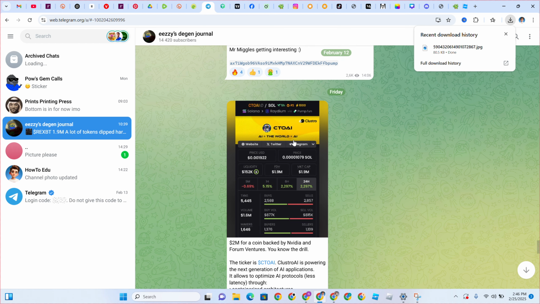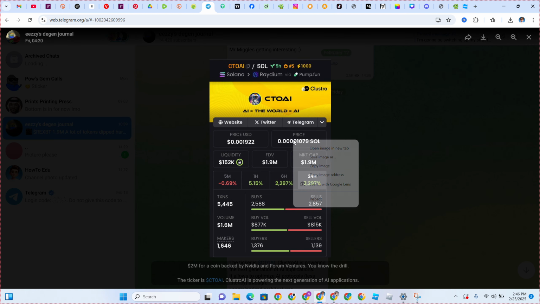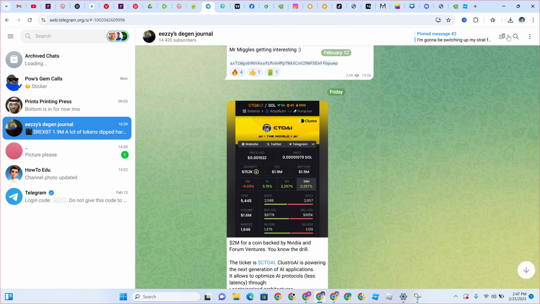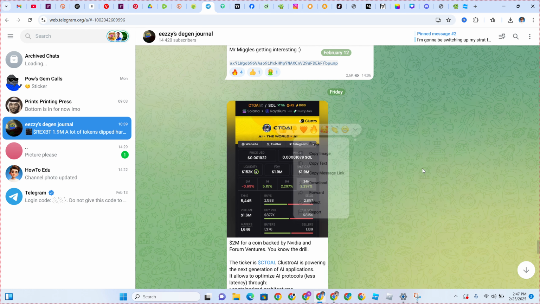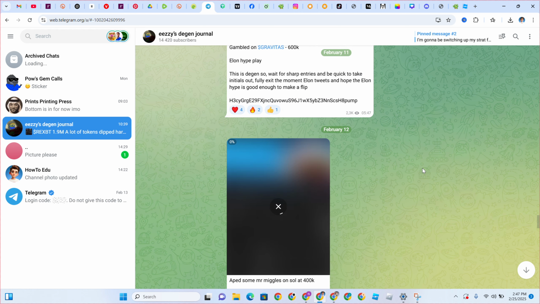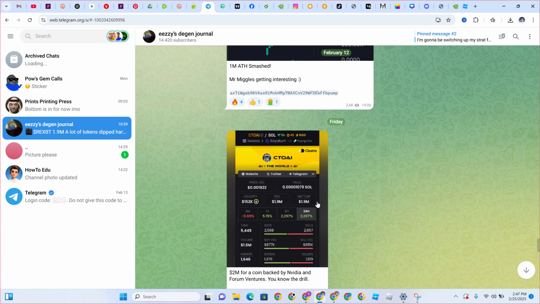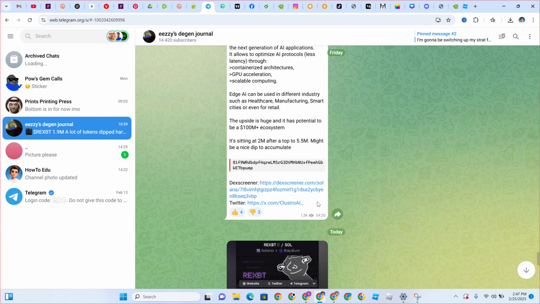So I'm going to wait for this image to load up. Open it, right click, okay, right click, you're going to see the download, right? Click on download, it's going to download. So you can still do that for any videos you see here on Telegram. So that's how you can save Telegram photos and videos on PC.